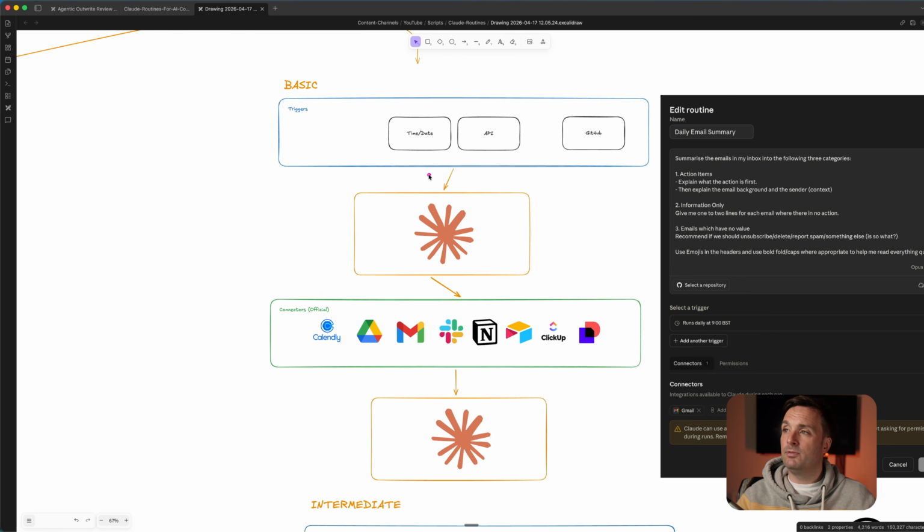And so a really simple flow might be something like a daily email summary. So we might say something like, every day at 9 a.m., I want Claude to go to my emails, collect all my emails, and then summarize them, and then return them back into Claude in a nice summary.